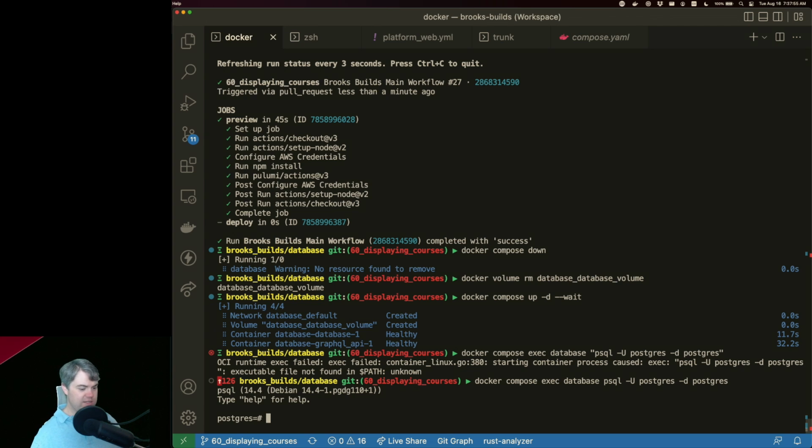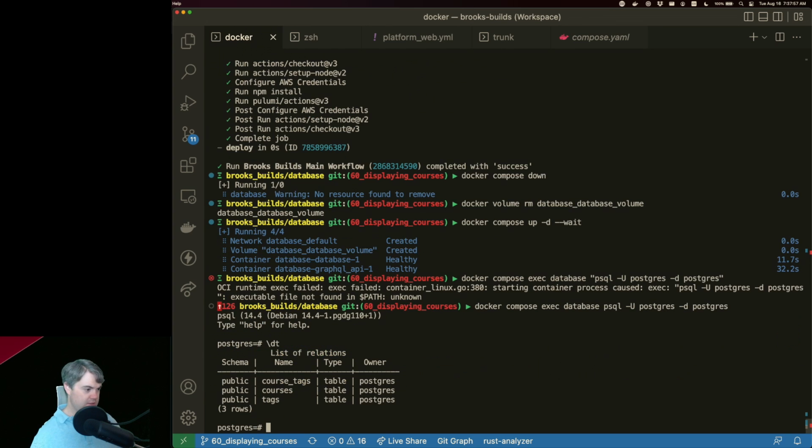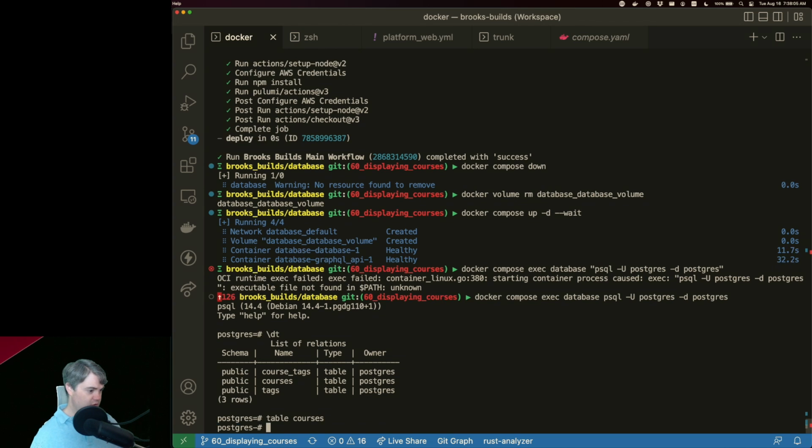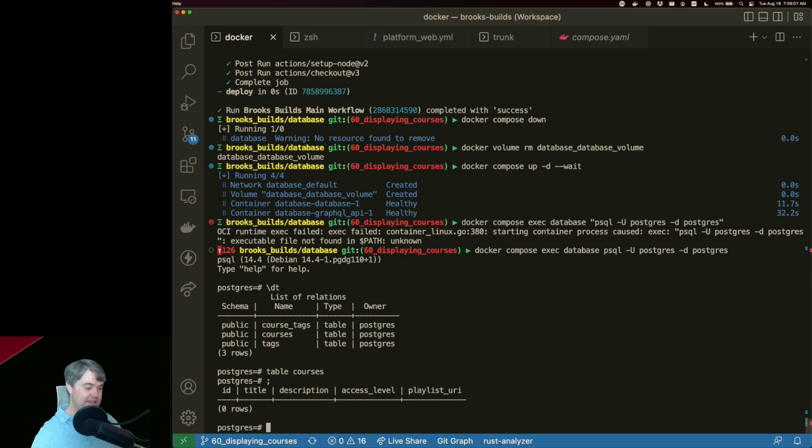Okay, so I see the courses, core tags, and tags. If I then do table courses, yeah, there's nothing in here. Okay, so then I need to seed the database.